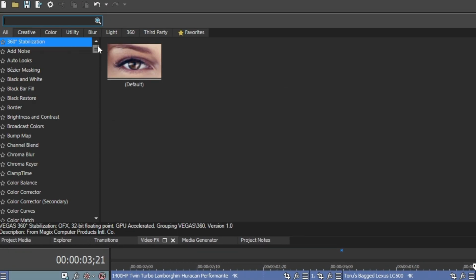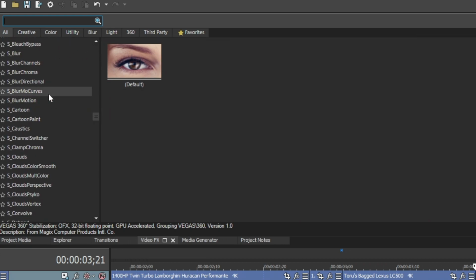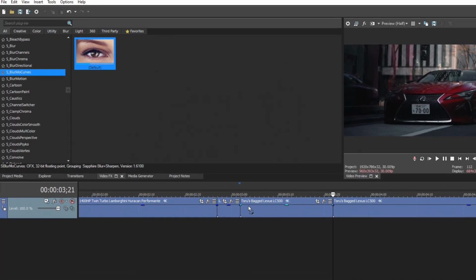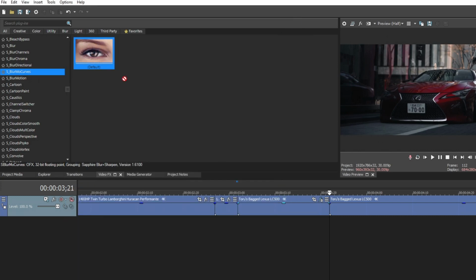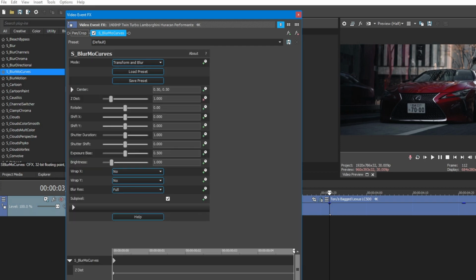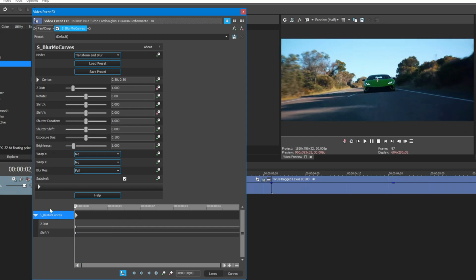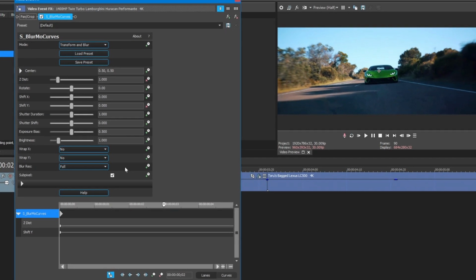Now head over to the video FX and search for S blur mo curves. And apply the default preset at the end of the first clip and the beginning of the second clip. After applying, first start with the first clip. Now, click on the animate button at the end of the Z disk and Y shift. You can get this preset from the description below.